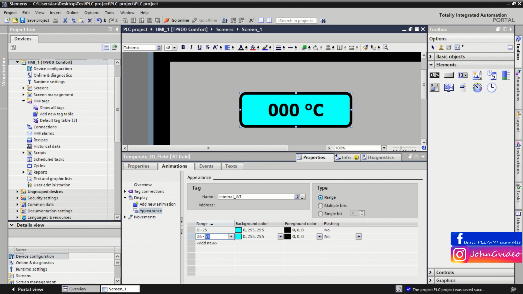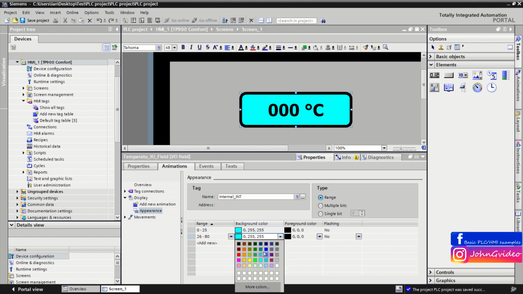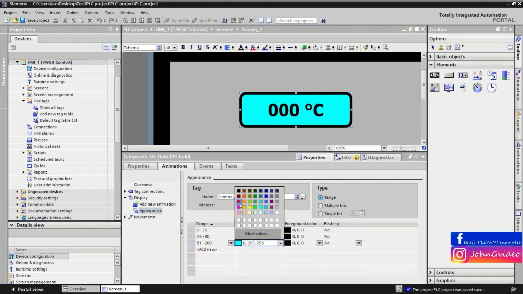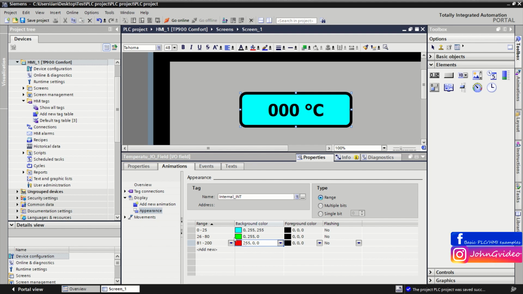Then when we are between 26 and, for example, 80, we change the background color of the IO field to green, and this means okay, the temperature is okay, it's green. Then when the temperature is too high, for example between 81 and 200, we change the background color to red. This means attention, the oil temperature is too high.